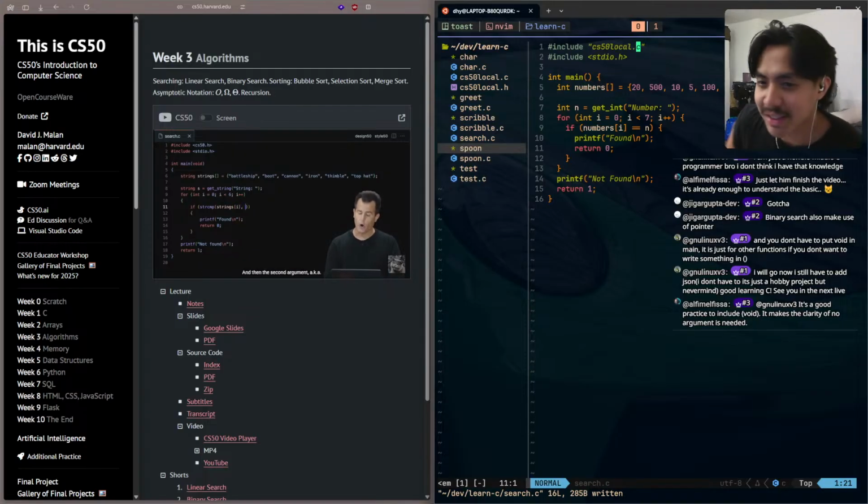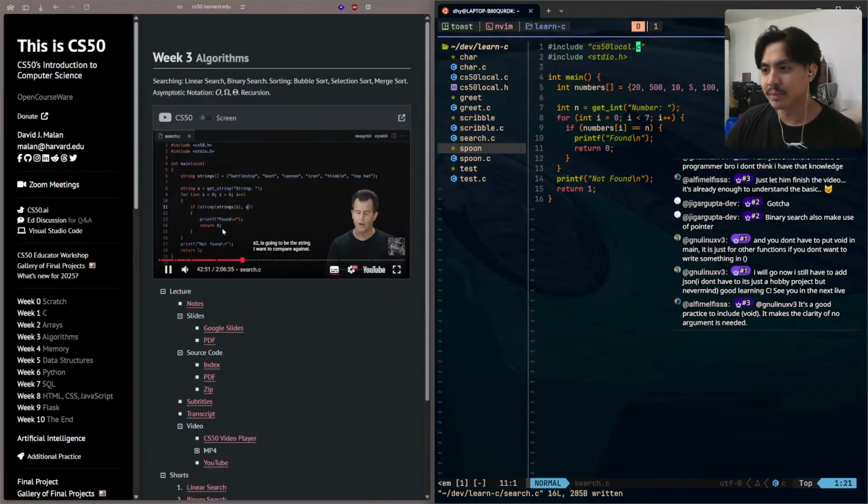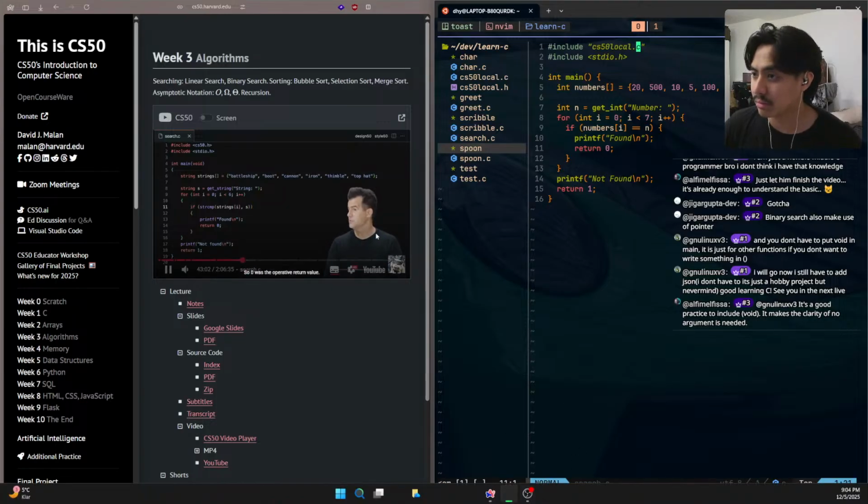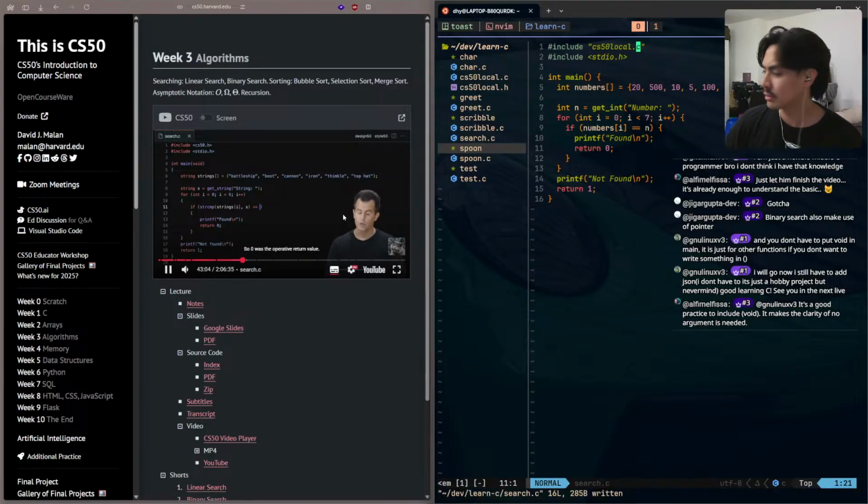And instead of doing equals equals, I have to use a function called strcmp, passing in one string, called S1, and the second argument, aka S2, is going to be the string I want to compare against. But I want to check the return value of that function. And again, what value should I check for if I want these things to be equal? So 0 was the operative return value. So what I want to do is this.